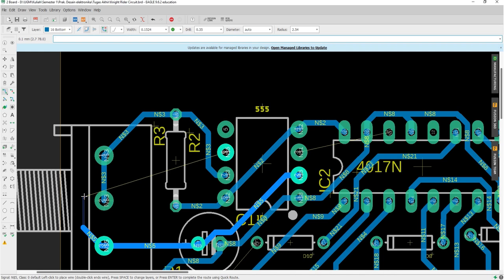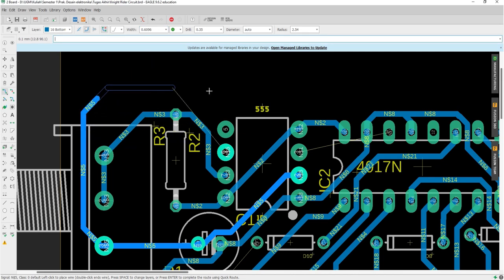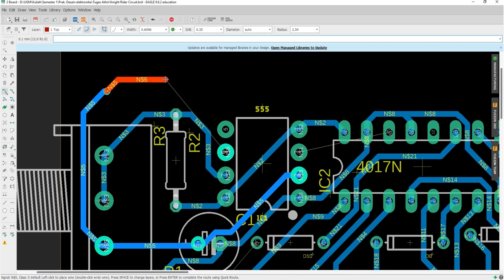Let's say you are routing a PCB. A lot of people used to change the layer of an object using the Layers drop-down menu. However, by using the mouse, you can change the layer by pressing the scroll button.